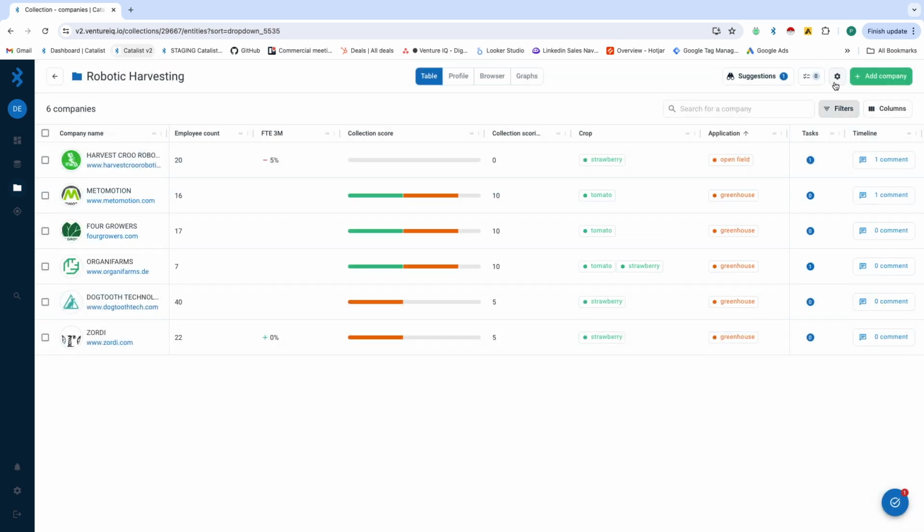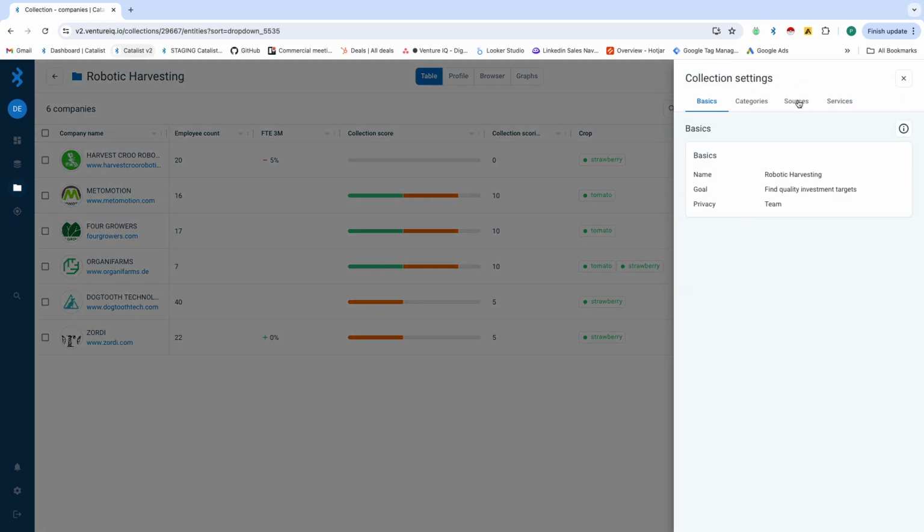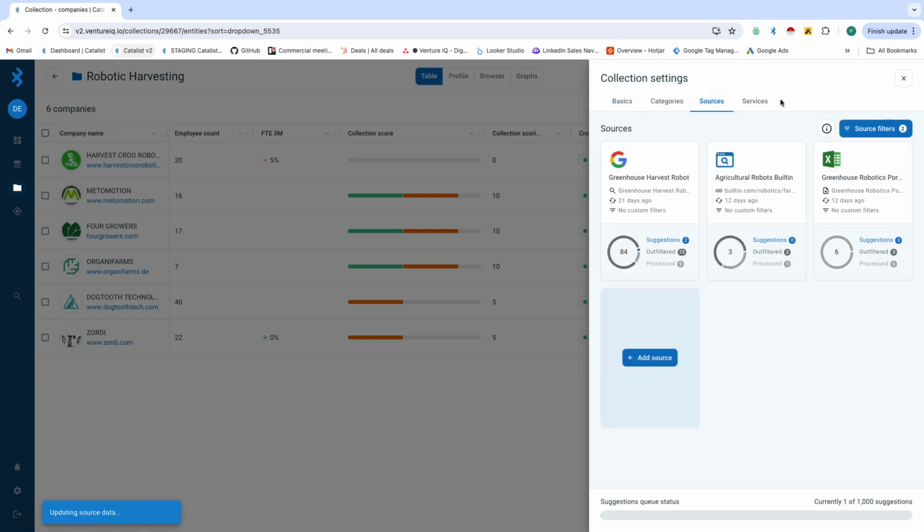The other place where we can use filters is when we're actually building the collection. So that happens in sources. Here I have 3 sources running, 1 Google scrape, 1 website scrape, and an initial set that I uploaded with an Excel. And what happens here is these enter in my suggestions, as we explained before, and it can be true that when I Google on greenhouse harvest robotics, I also find stuff that is less relevant, let's say when I'm looking at startups.